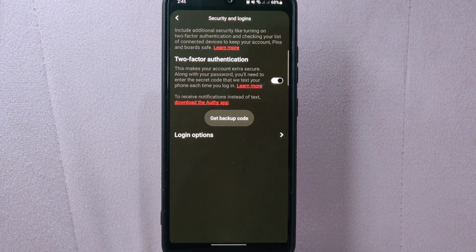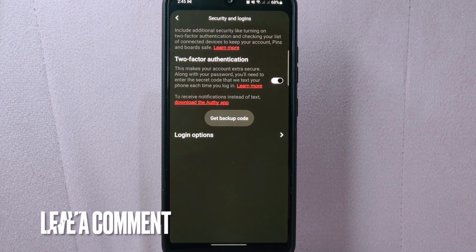From now on, whenever you log into your Pinterest account, you will be prompted to enter a verification code in addition to your password. There you go. If you wanted to know how to turn on two-factor authentication on Pinterest, that is the easiest way I know how.